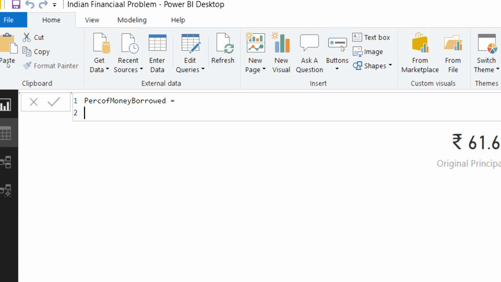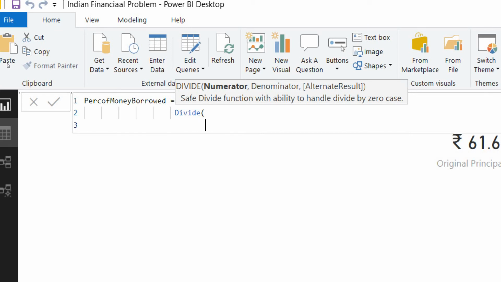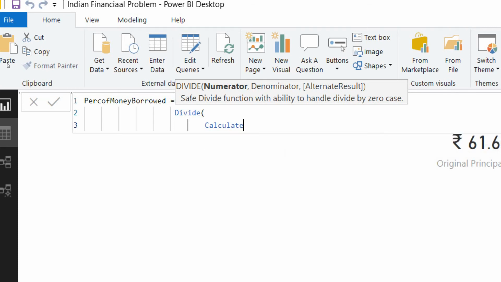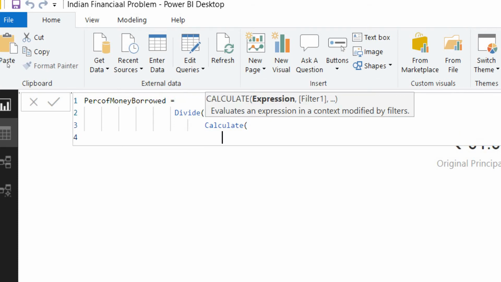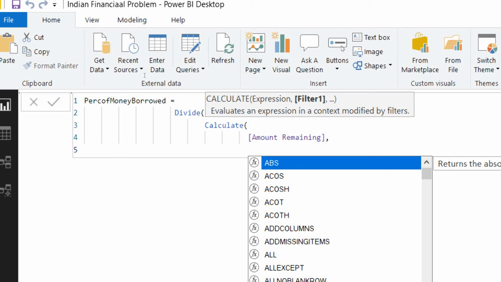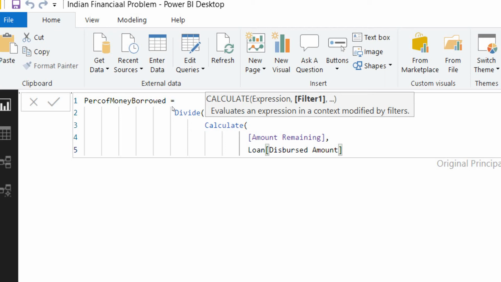I use the percentage of money borrowed, and I use the divide function, and thereafter I use the CALCULATE function. Now remember, I am using the CALCULATE function that will give me a particular value, not an entire table, which I do not want at all. So if I use CALCULATE and the amount remaining, the amount remaining will give me the loan that is in the disbursed amount part.